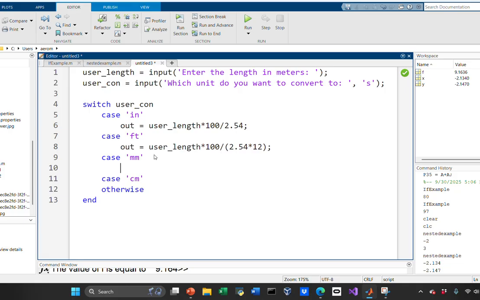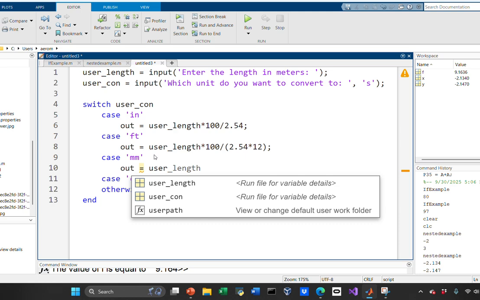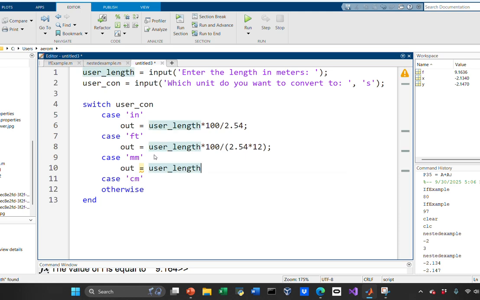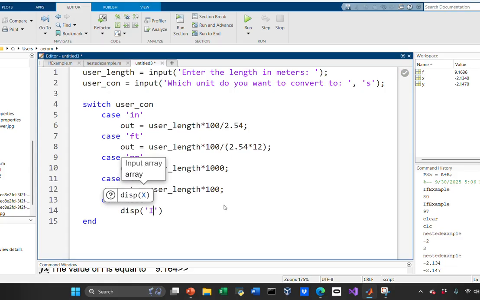What if it's millimeters? Well, that one's a little bit easier. It's just the user length multiplied by 1,000. And the centimeters will be the user length multiplied by 100. Otherwise, we might display incorrect unit entered.